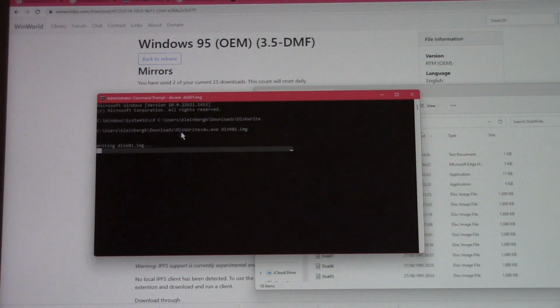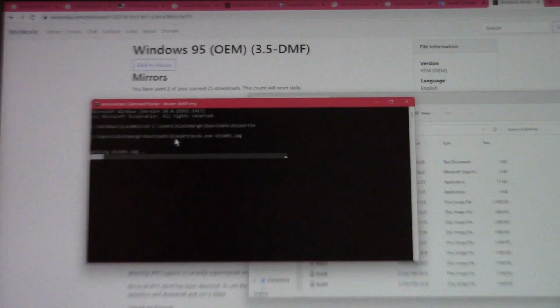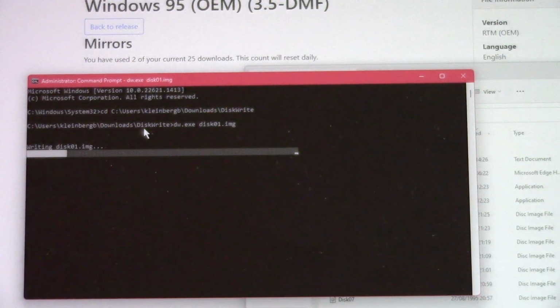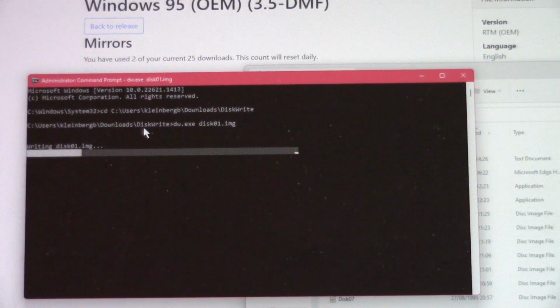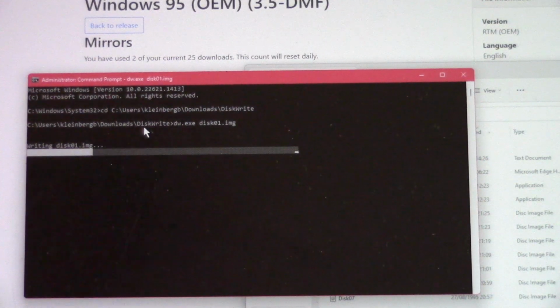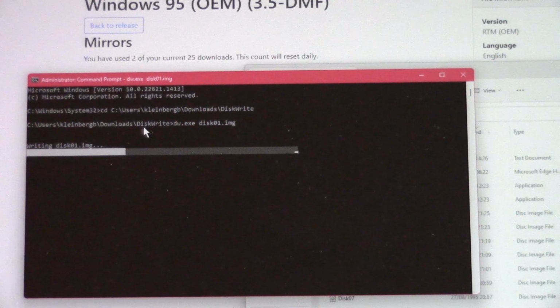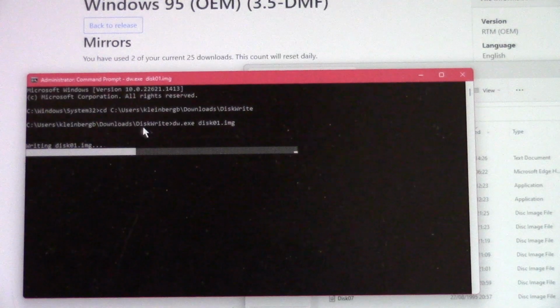Alright, let's try this again. Now we've only got 13 discs to write. So I'm not totally screwed on this one. I don't care if this is the OEM version. I just want to install frickin' Windows 95 here. Alright. So it's not the end of the... Well, actually it could be the end of the world.